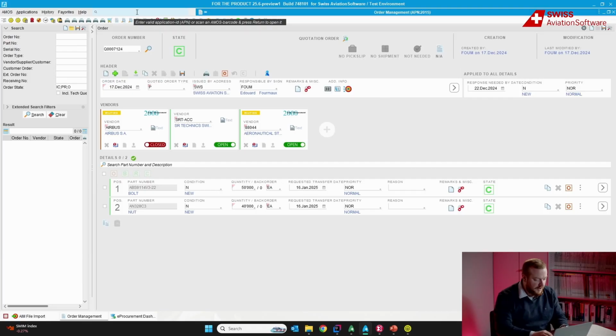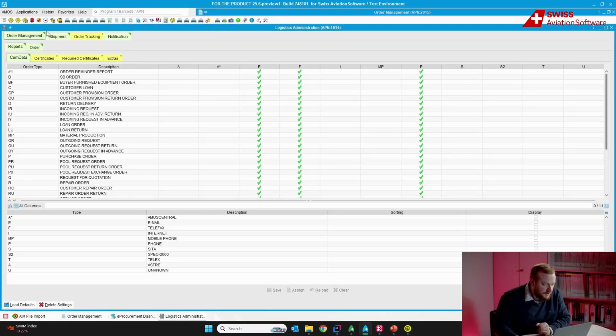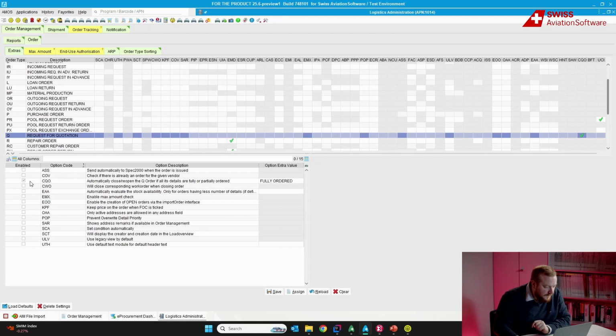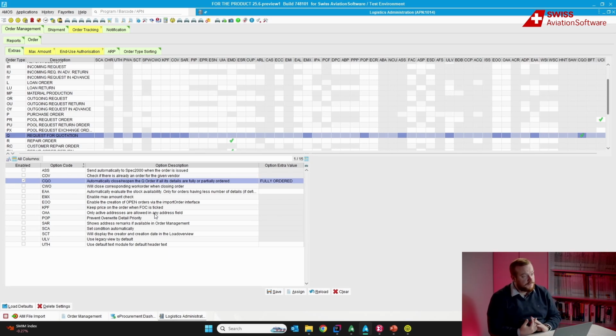I wanted to talk to you about this parameter that automatically closes the quotation order. So it happens in logistics administration, orders, extra. And if I select the Q order, this is the parameter here. It says automatically close and reopen the Q order if all its details are fully or partially ordered. So we have really made it customizable for you so that you can choose if the quotation order shall be closed as soon as every detail has been linked to a purchase order, partially or fully ordered.